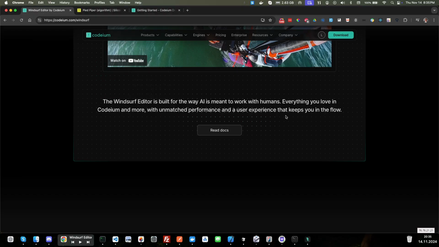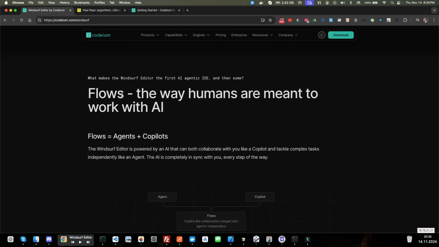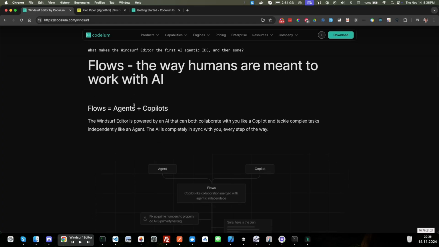It comes with unmatched performance, we'll see, and a user experience that keeps you in the flow. And the flow is their terminology that they're really pushing here. Flows are the way humans are meant to work with AI, and that is kind of true. This is the future of where we're going. Flows equal agents with copilots.